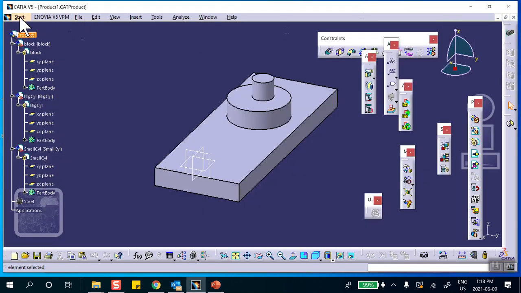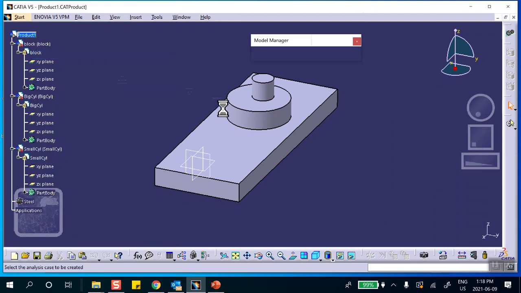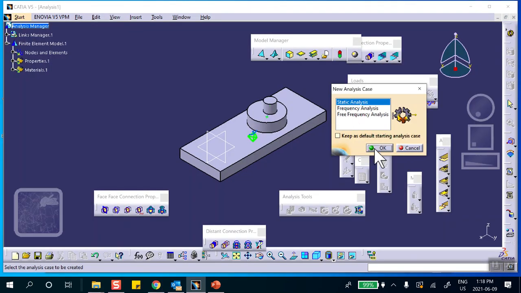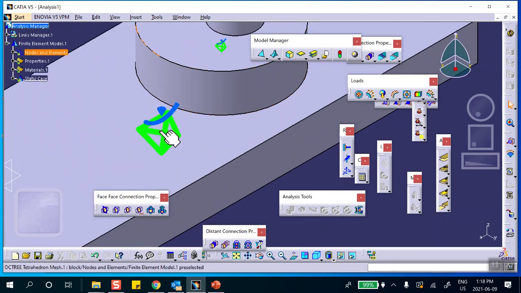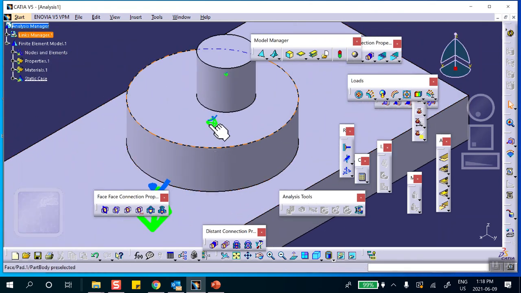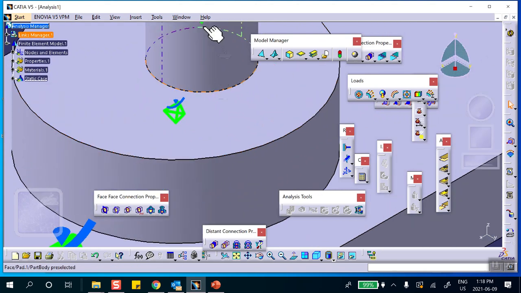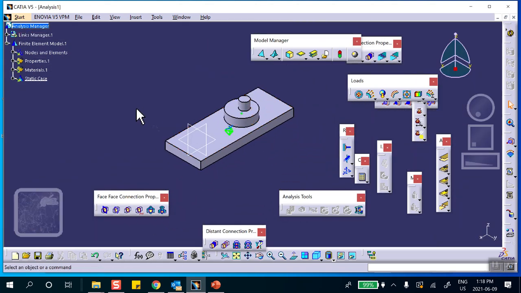Okay, so we go to generative structure analysis. Catia immediately sees 3 solid objects. It's going to mesh them for you. Okay, you can see that. There is the mesh for the block. There is the mesh for this big cylinder. And there is the mesh for the small cylinder. Fine.